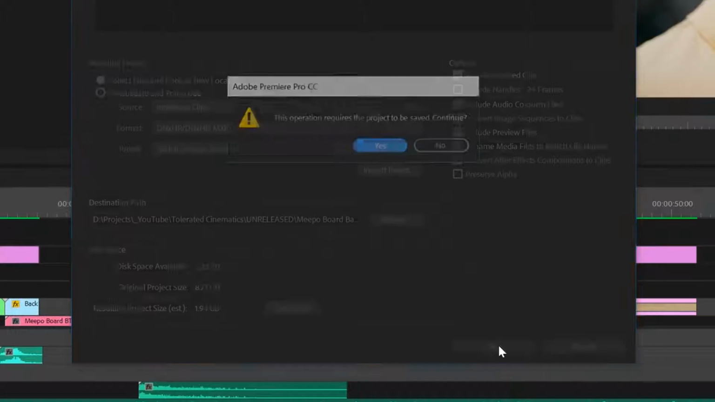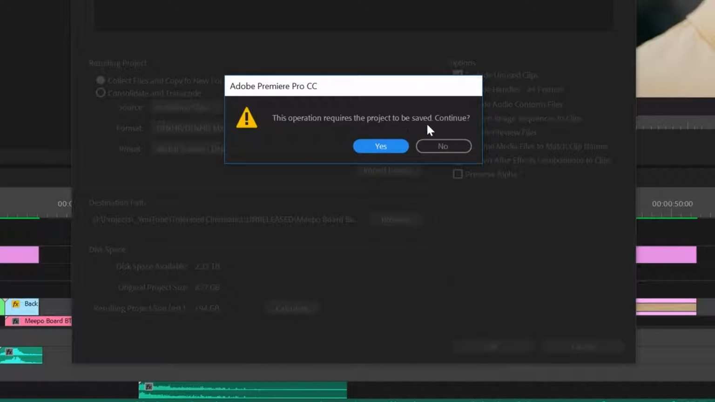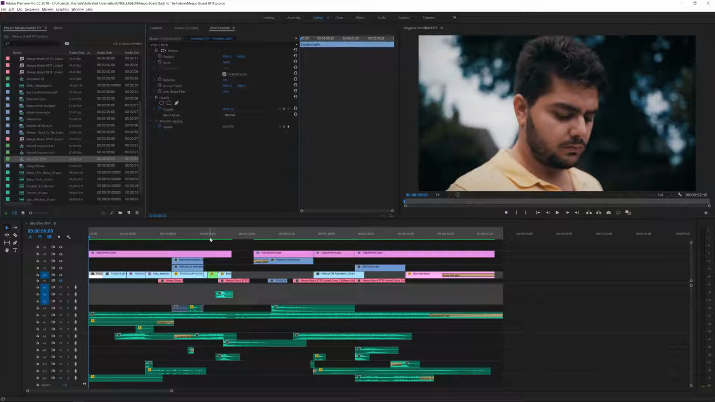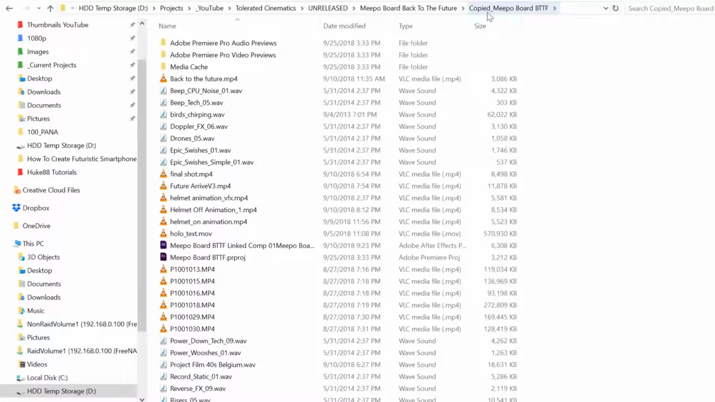So once we click OK, it will require your project to be saved one last time, so just click yes. So now once it's done collecting all the files, you just go to the destination folder, and it will most likely be called copied and then underscore the project file. And then right here we'll see everything together.